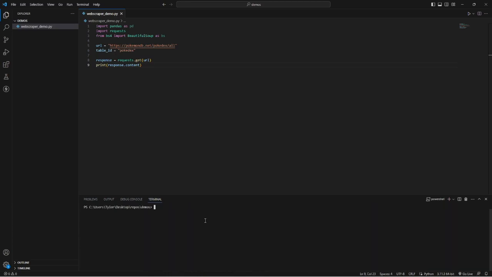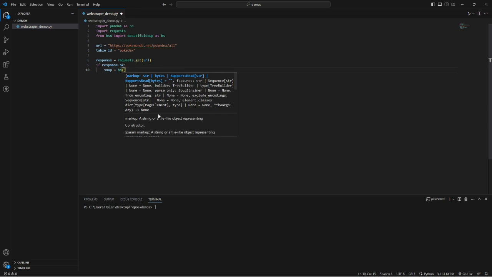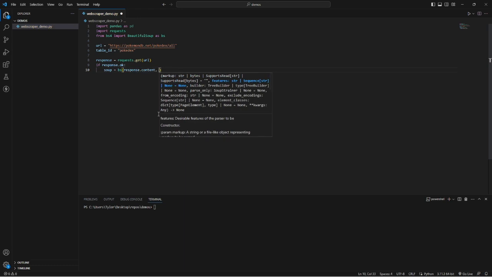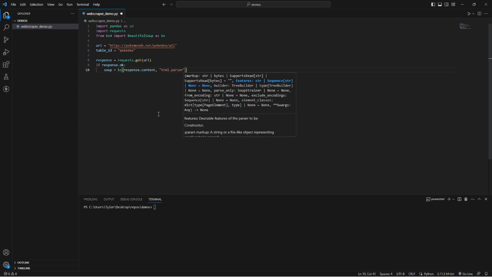So we'll go ahead and just clear this out and remove this. And next we'll say if response.ok, which means the status code is less than 400 and we have access to the website. We'll then apply BeautifulSoup by saying soup is equal to BS, which was our BeautifulSoup, and apply that on the content of the response. And then the second argument is going to be the parser we're using. So we'll do html.parser.